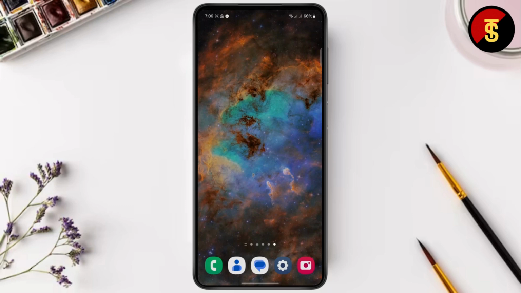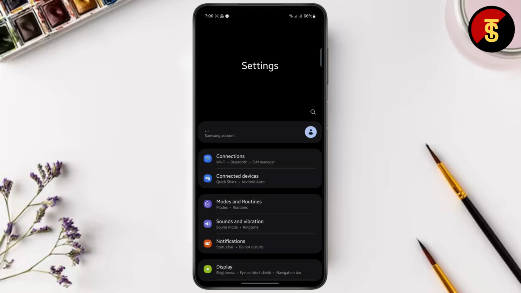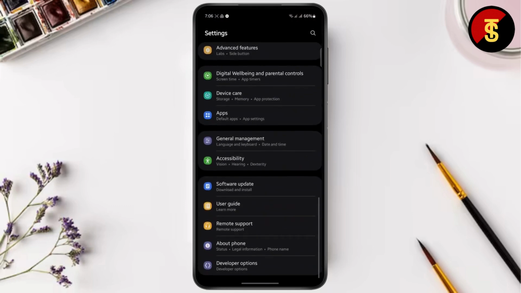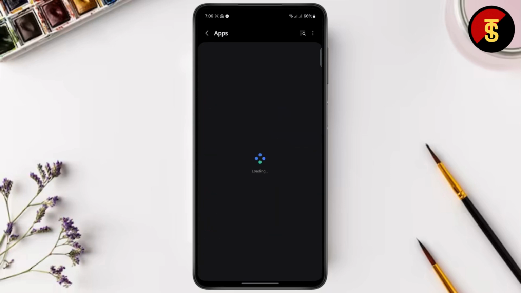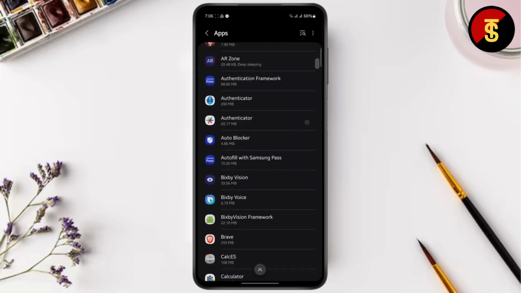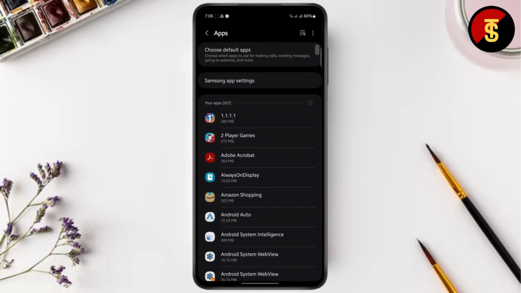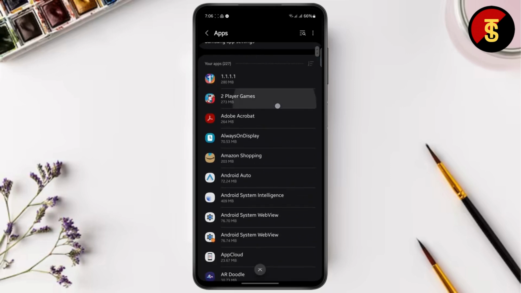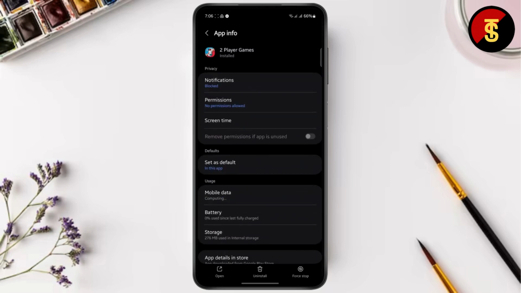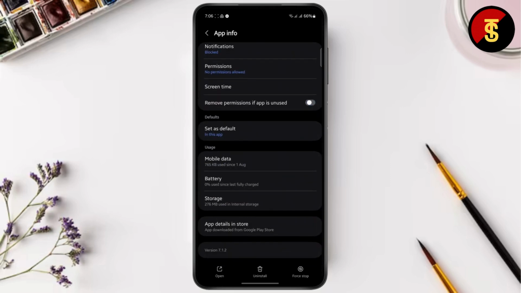Now, how to delete them? First, you just have to open your settings and then scroll down to get to your app drawer. Once you open your app settings, it will list out all of the apps on your phone. In order to clear your cache, just tap on the specific app that you want to clear cache from.